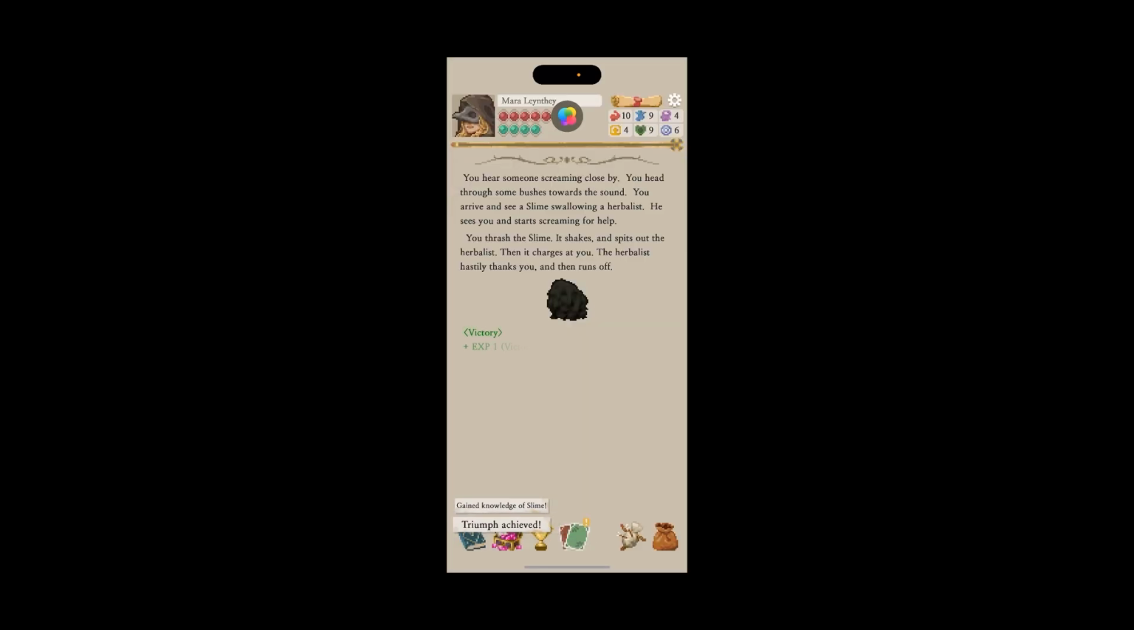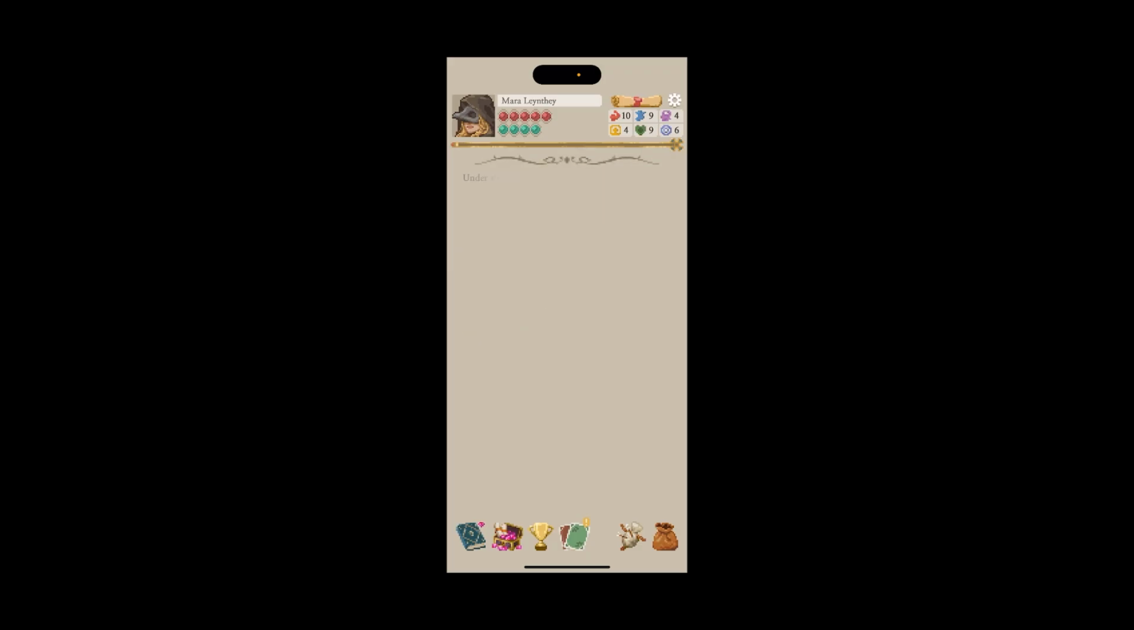Gain knowledge of slime. You hear someone screaming close by. You head through some bushes towards the sound. You arrive and say, oh, fuck me. I'm gonna keep doing that where I read that. Defeat the slime, lose your shape, crumbles, bow to you and thank you, and left.